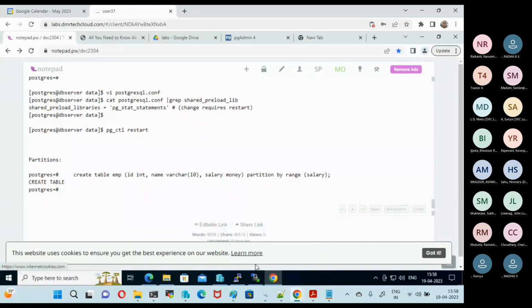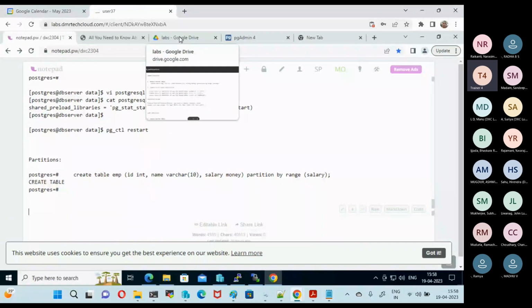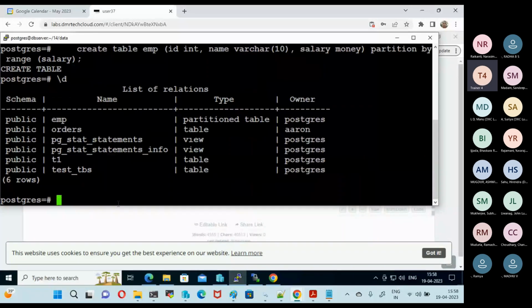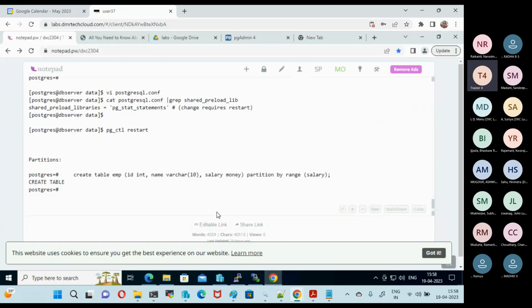Then let me check what got created. The EMP table is created, and the type says partition table. So the parent table is designated as a partition table. Then I need to create the partitions, the individual partitions.